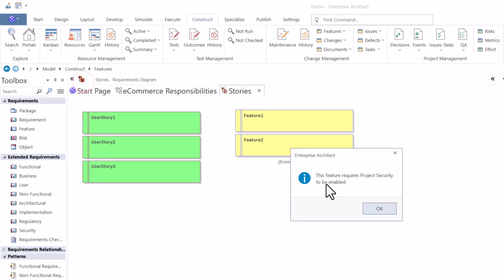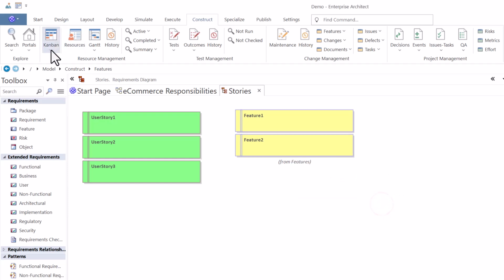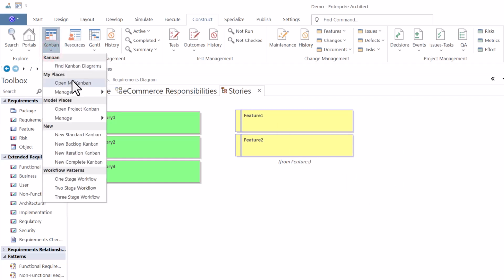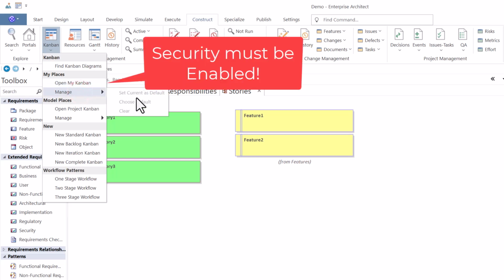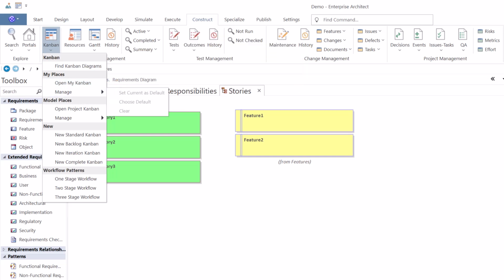The next selection is Open My Kanban. So I select this. There is nothing started. This area, let me hit this again, My Places. This has to do with personalizing the Sparx EA connectivity into a SQL database with a team or the cloud with a team. So you can't manage; it's grayed out because you have to have security enabled, and we'll talk about that in a later session.